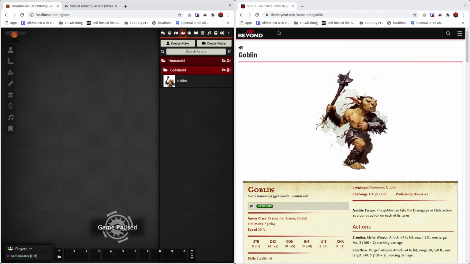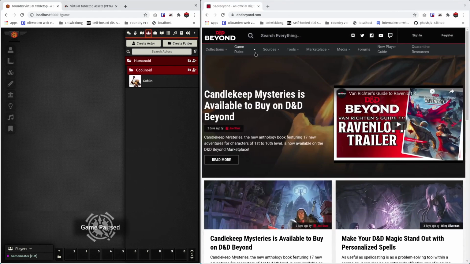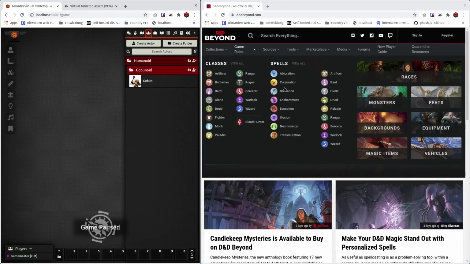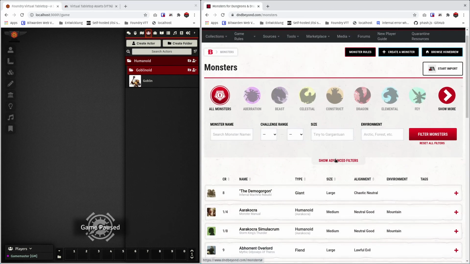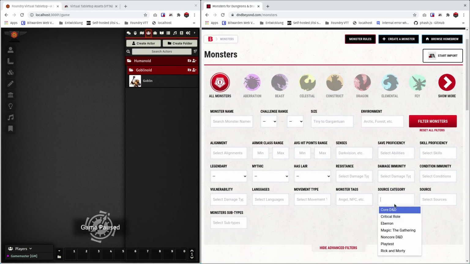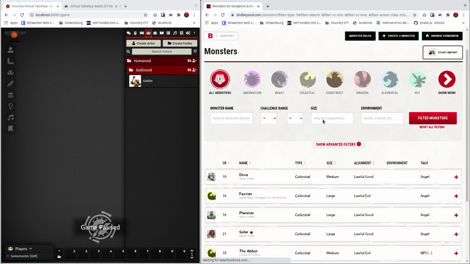Now let's have a look at how we can import more than one monster. Let's drag that a little bit to the left in order to get a better overview of the user interface on D&D Beyond. And let's filter for something. For example, we will take all core D&D, and they should be angels. Let's see, how many are there? How many angels does D&D Beyond know?